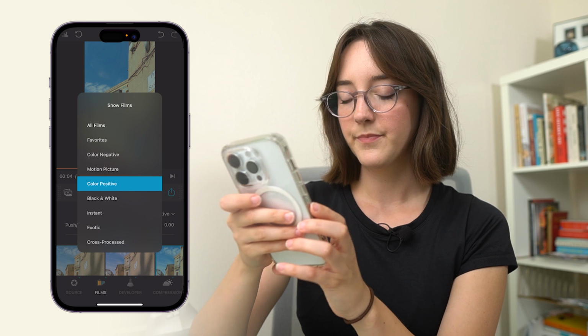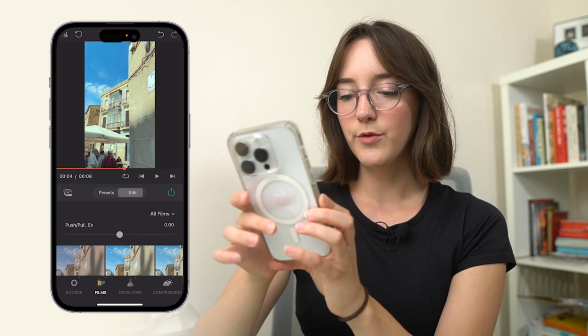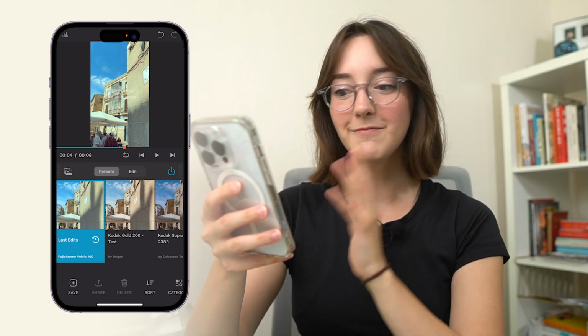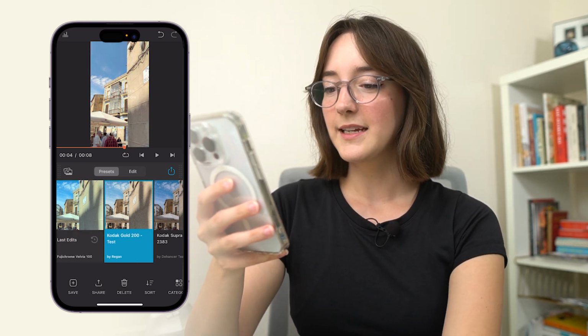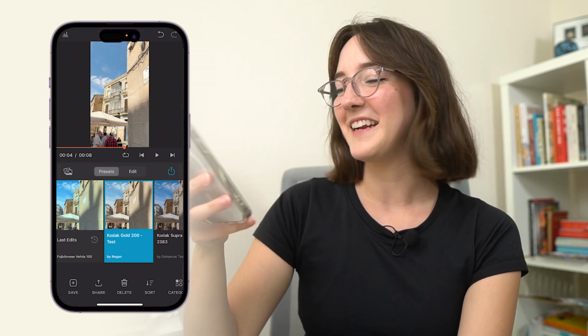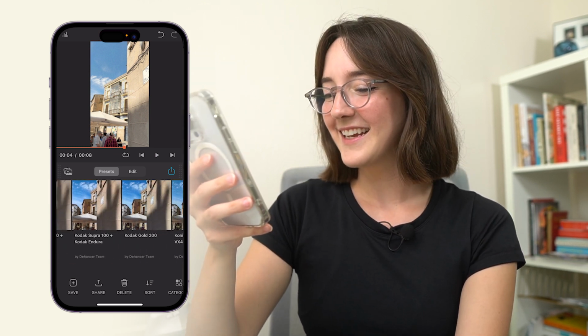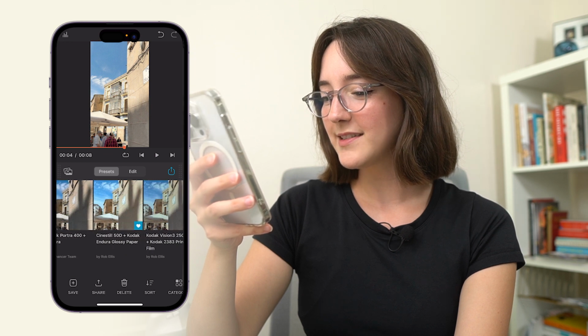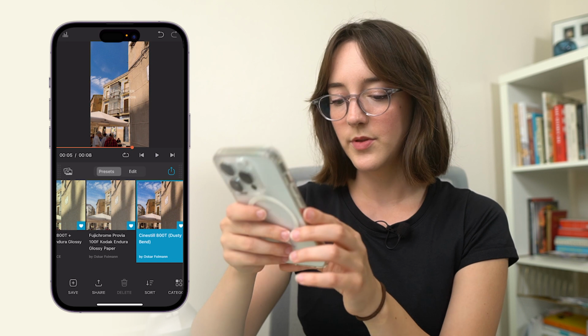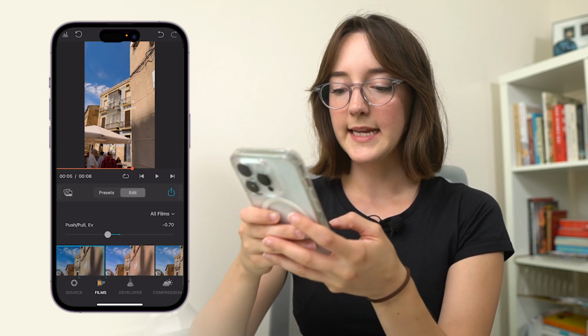Or what you can do is go over here to presets and see how they look on your video. So this is one that I've made called Kodak Gold 200 Test. Wait, I made that earlier. How funny. And then you can scroll through until you see one that catches your eye. I have favorited some of these. Let's do this one. And then you can go in and edit again.